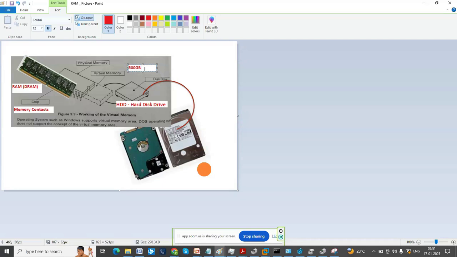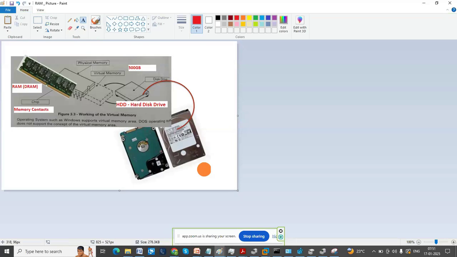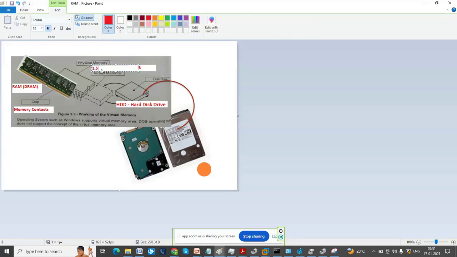How much can I use if it's a 500 GB hard disk? How much virtual RAM, or virtual memory? What is the virtual memory calculation? It is 1.5 times the RAM size. That is the size of virtual memory.